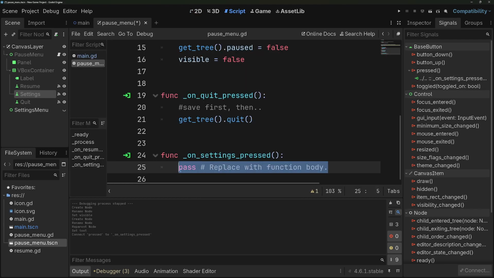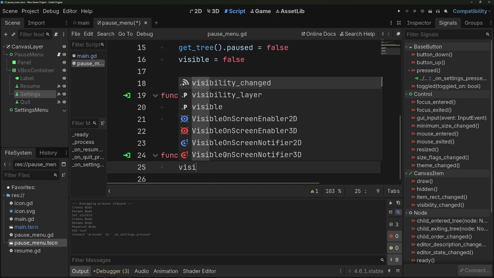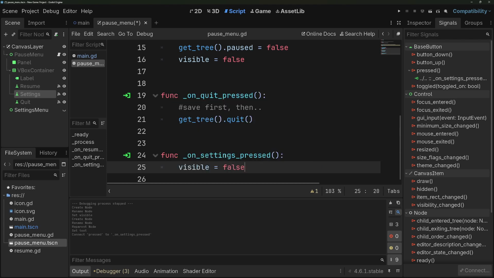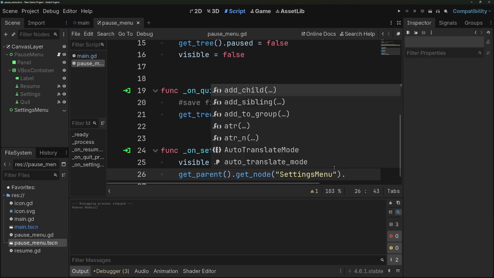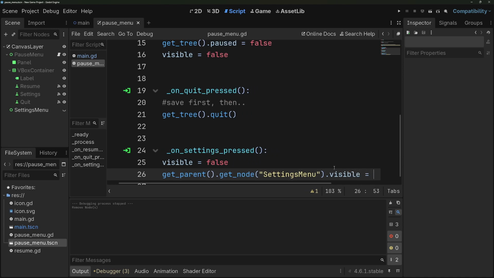Now when we press this, what we want to do is make the pause menu invisible. So we can say visible equals false. And then we want to make the settings menu visible. So in order to do that, we can just say get_parent. That's going to grab this canvas layer up here. Dot get_node settings menu dot visible equals true.